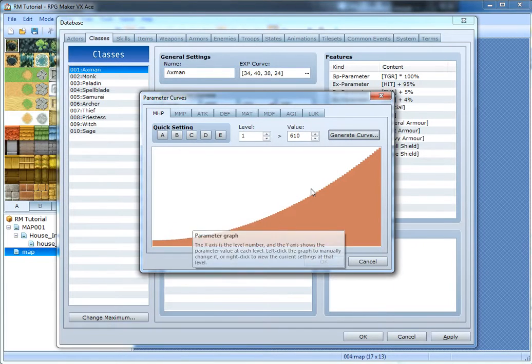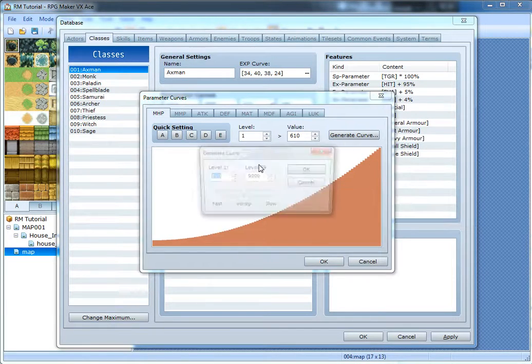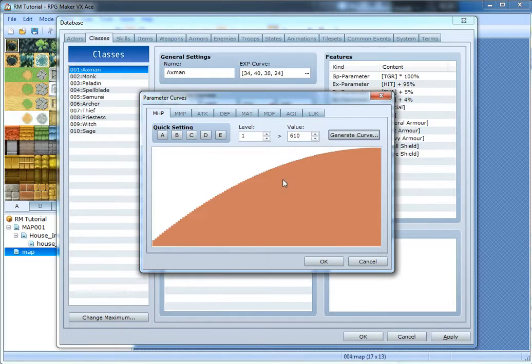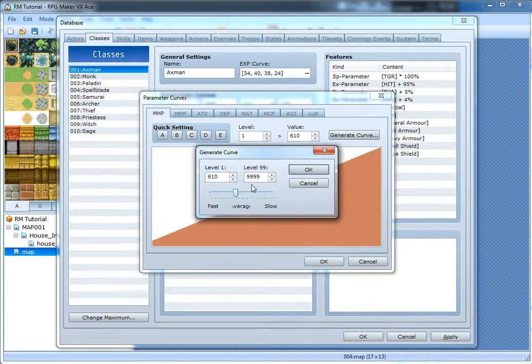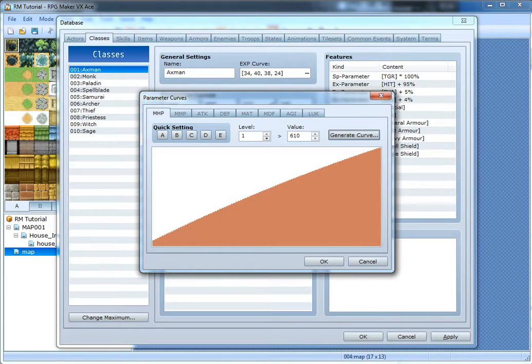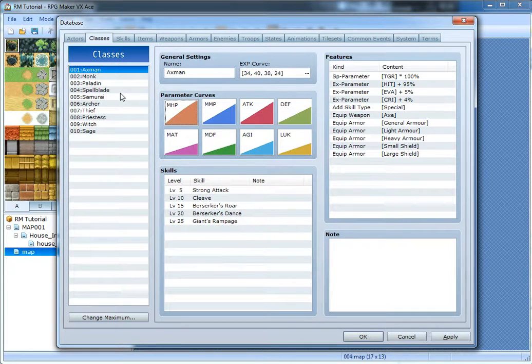Slow is really cool to have because you start increasing like crazy and you level up. Fast, I kind of like having it either in the middle or slightly fast. Yeah, I like that. And same thing with these. You can just play around with these and give that class that type of stat.